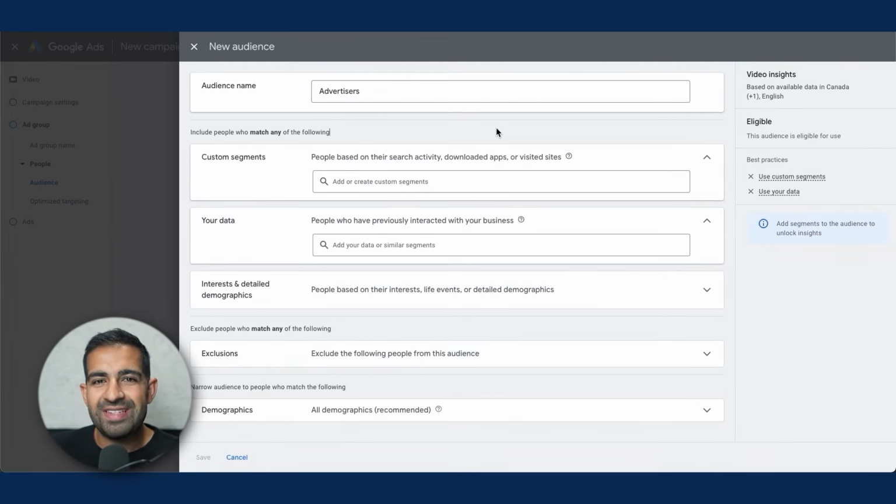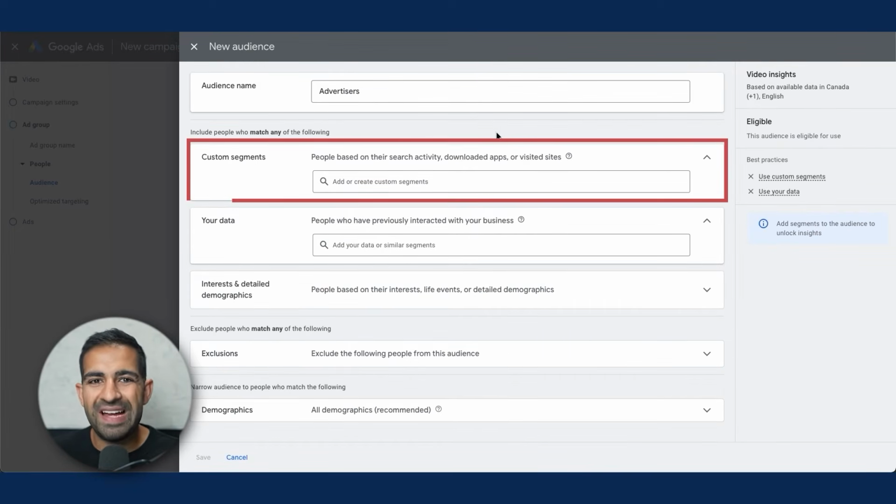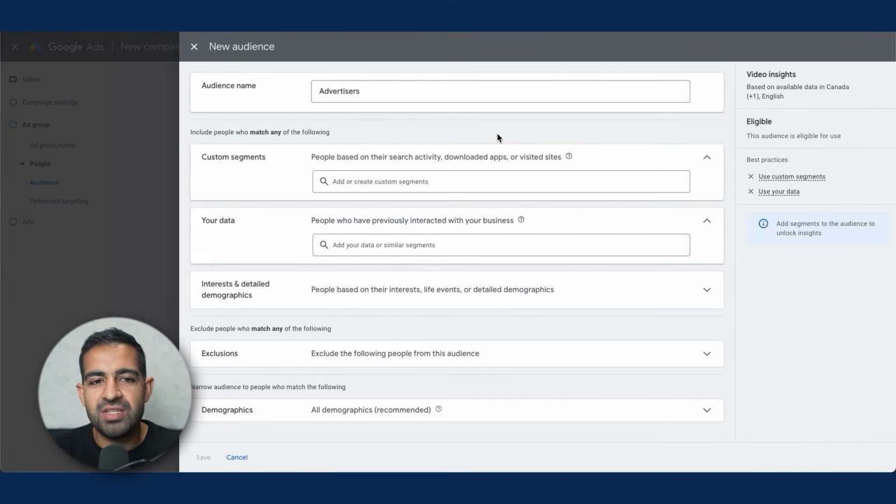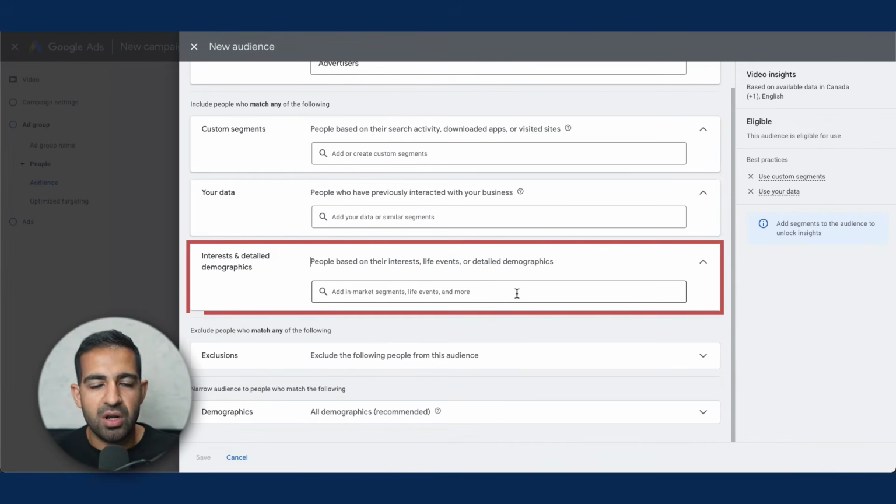So there's a few different ways that you can actually target your audiences. The first one being custom segments. These are going to be people that are taking specific actions that Google can track. So visiting websites, searching up terms. Now these types of audiences are going to be very powerful, but you can also use the other interest and detailed demographics to target your customers.